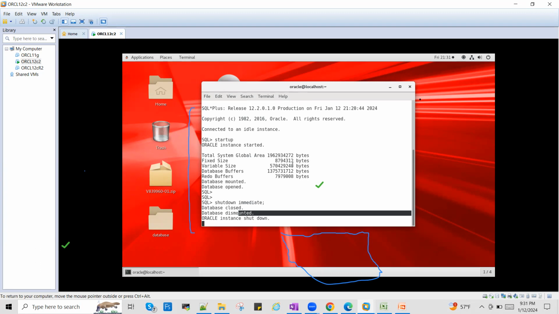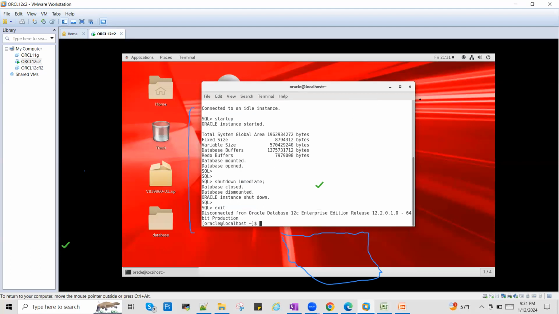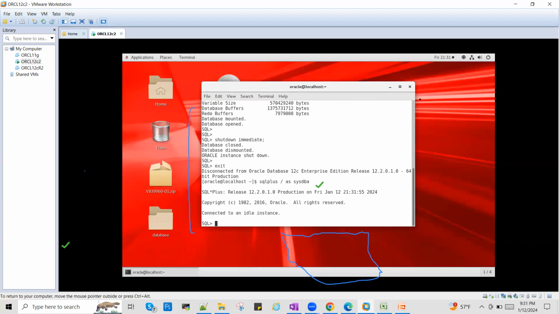When you are connecting to a stopped database, you'll always see this: connected to idle instance. Let me exit and come again. If you start SQL Plus and you see this connected to idle instance, that means your database is stopped. You need to start the database.